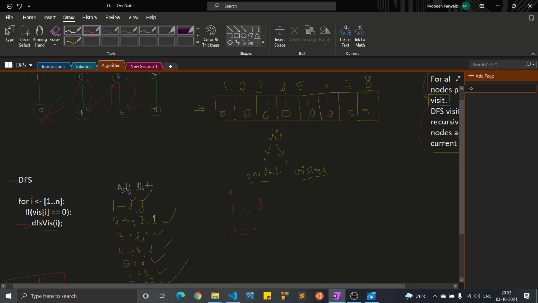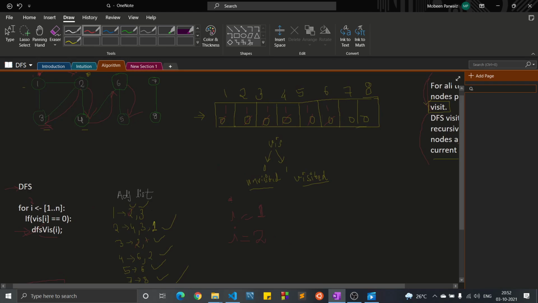As we are in the for loop, we will increment i to 2. Is 2 visited? We will check over here if visited[2] is equal to 0. No. Okay, do nothing. We will set i equal to 3. Is 3 visited? Yes, 3 has been visited. So this statement will be false. We will do nothing. We will just increment i. Similarly, from 4 to 5 to 6. Now we have i equal to 7.